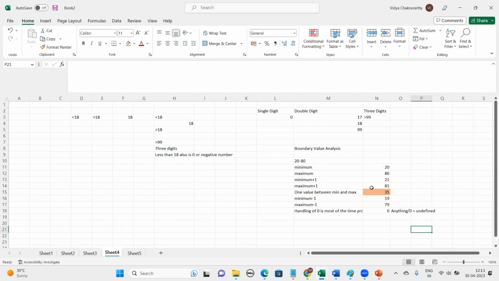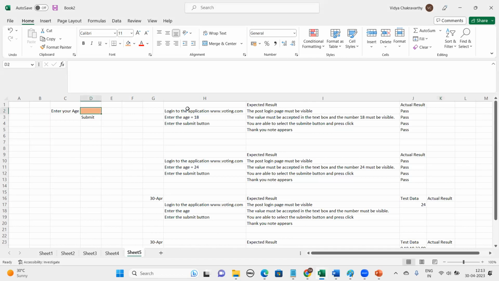When we talk about optimization, we talked about the optimization here, right? Instead of using 35 and 79, you can use 35 only because it will work. Okay, 0, always play around with 0. You will get a lot of defects. What is it that we have not considered here? We have assumed. What is the assumption? The assumption is that there is no way it accepts alphabets.